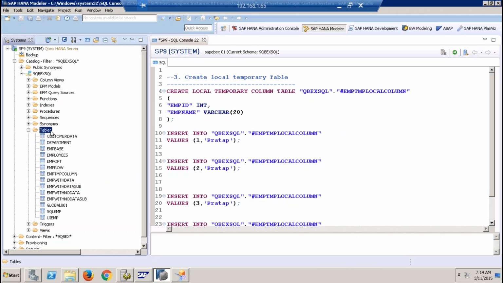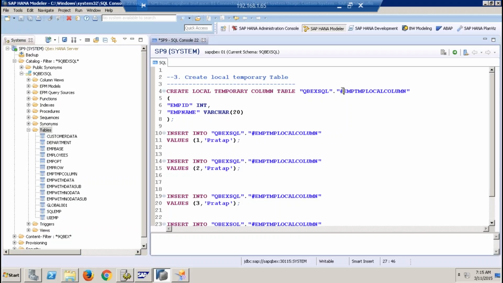So is it exactly like your internal table? Only during runtime of the program of that session, the table is created and then you use it, and once it is done, the memory is lost. There's no more memory allocated for the table. So definition and data both are local to this particular session in this case. But the only condition is your table name must start with hash. When you're creating a local temporary table, your table name must start with hash here.